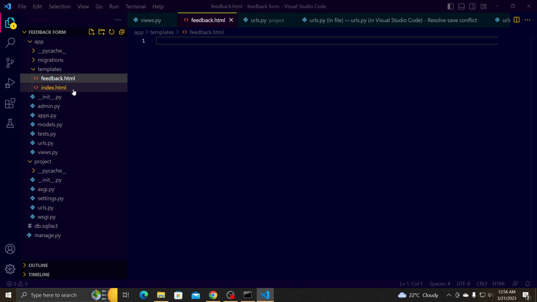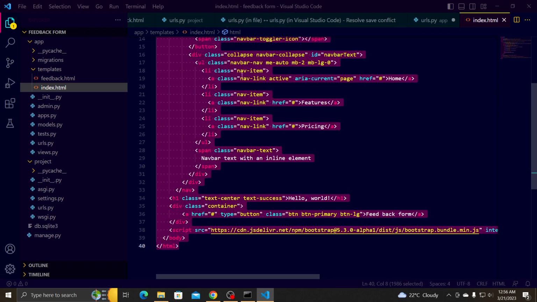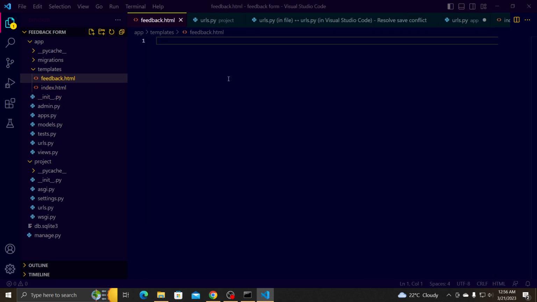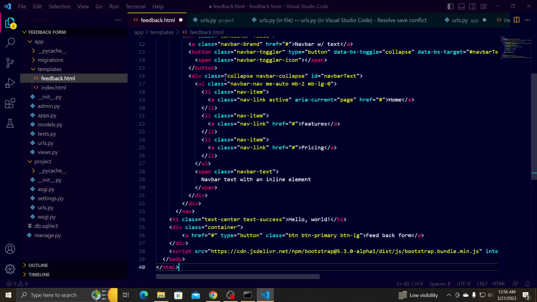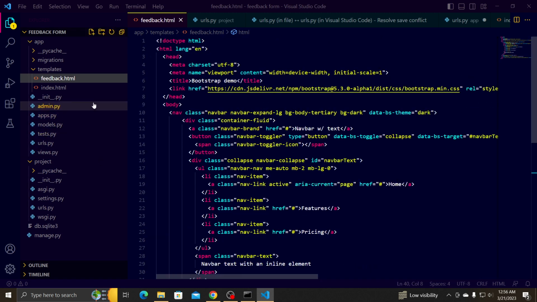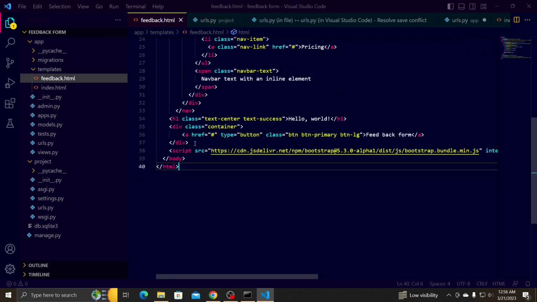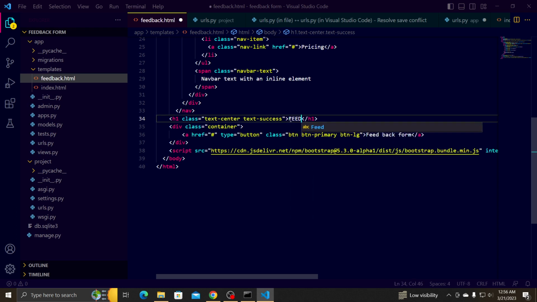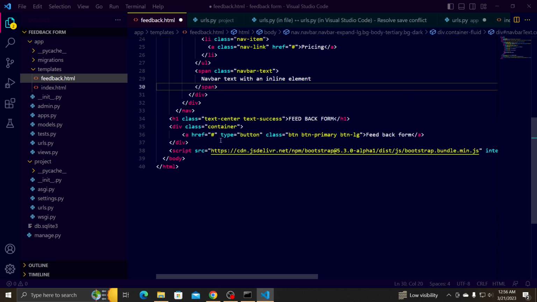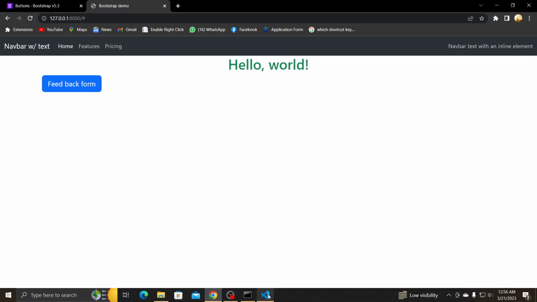Okay, so now just go to index, copy all of these things. You can just extend the index.html into the feedback.html. So I just copy this thing. You all know about how to extend any HTML in Django. So this is the feedback form. So just a feedback form, and yeah, this is the button actually. Just leave it and just run it.